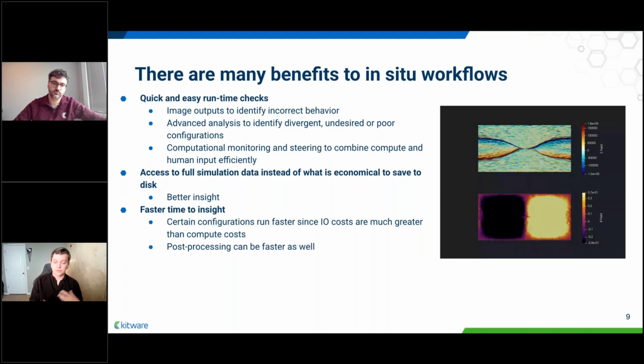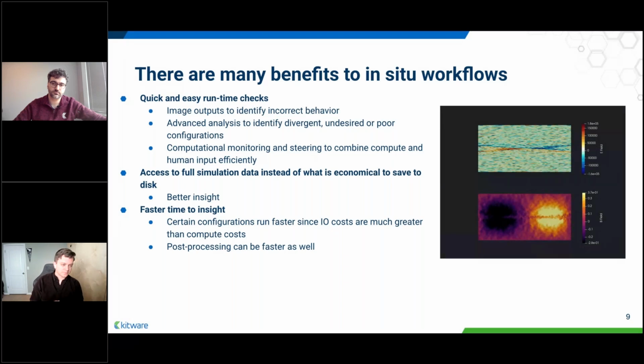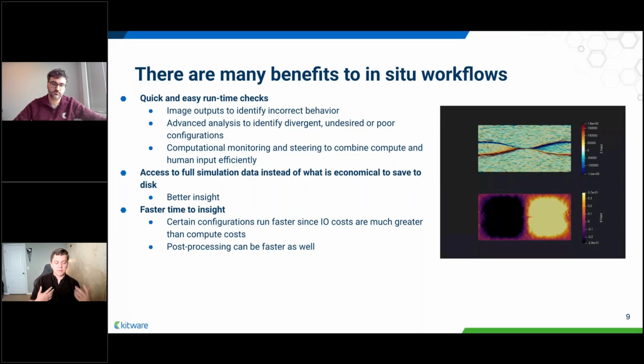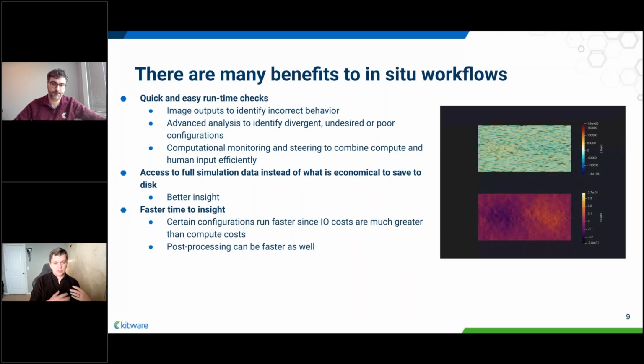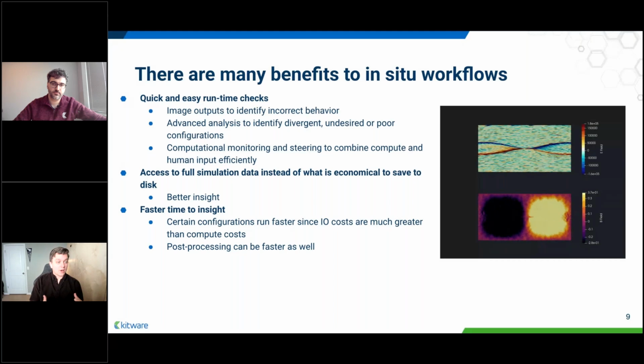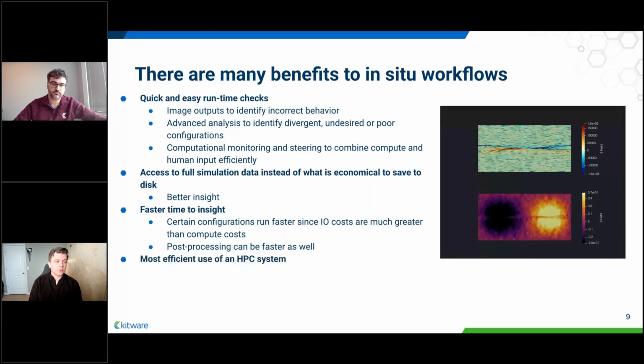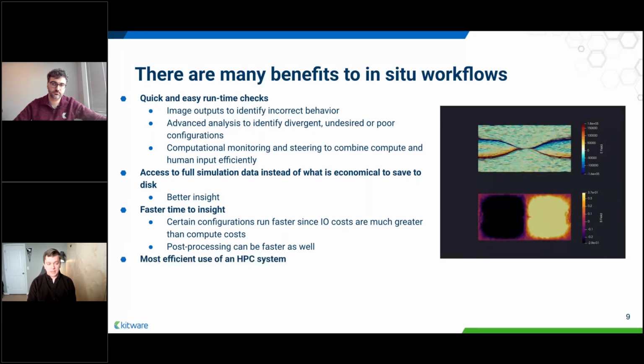Because we have access to your full simulation data, in-situ tools can be used to parse down that data into manageable collections of data for further insight down the road. So we can combine the best of the exploratory post-hoc workflow with in-situ's great cost savings and computational efficiency together. And finally, we get to use the HPC systems as efficiently as possible.